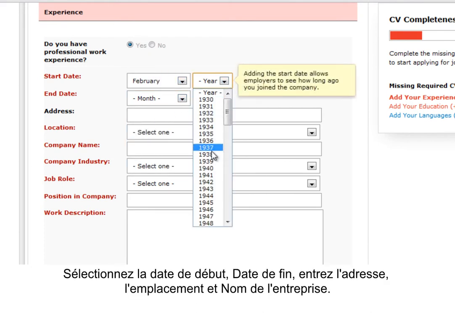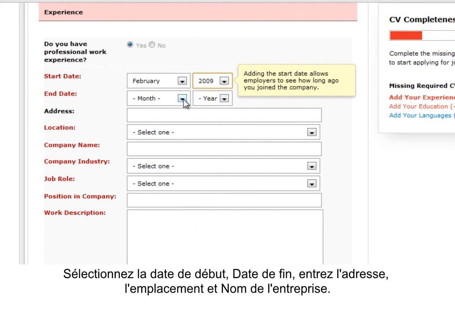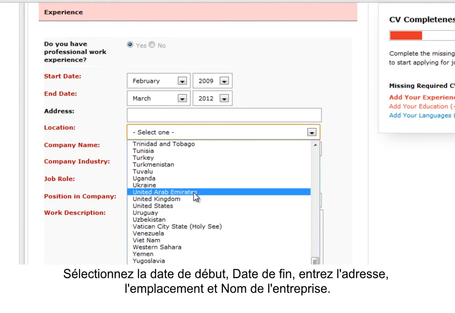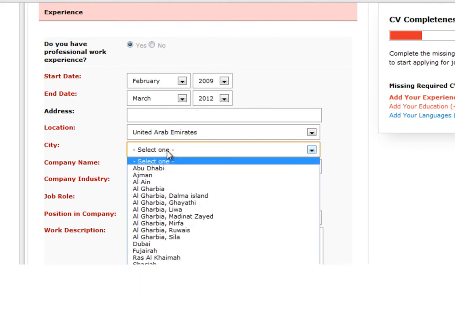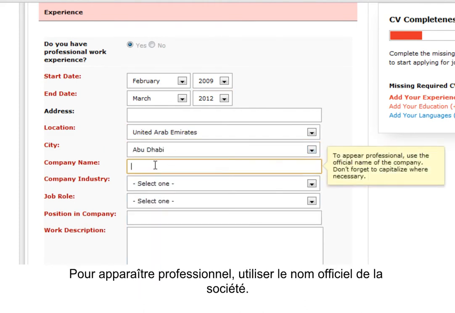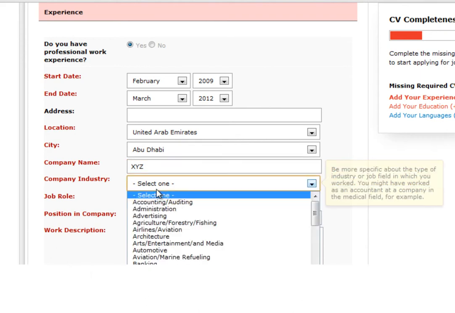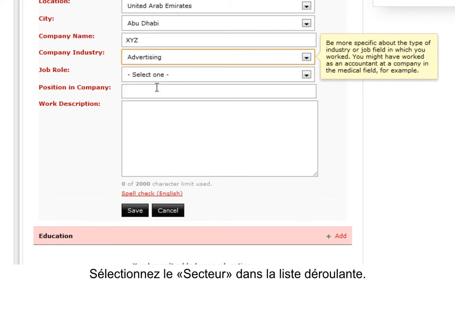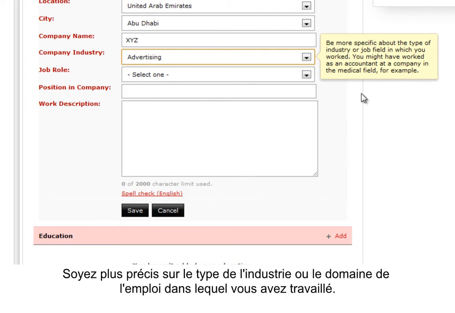Select the start date, end date, enter address, location, and company name. To appear professional, use the official name of the company. Select the company industry from the drop-down list. Be more specific about the type of industry or the job field in which you have worked.